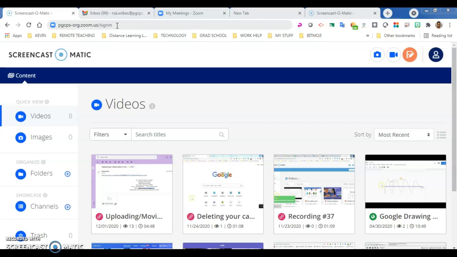So in order to add alternative hosts, please make sure that you have specialists, ESOL, your teammates, anyone that might need to start a meeting without you listed as an alternative host. So this may be an oldie but goodie for some, and this may be new for others.